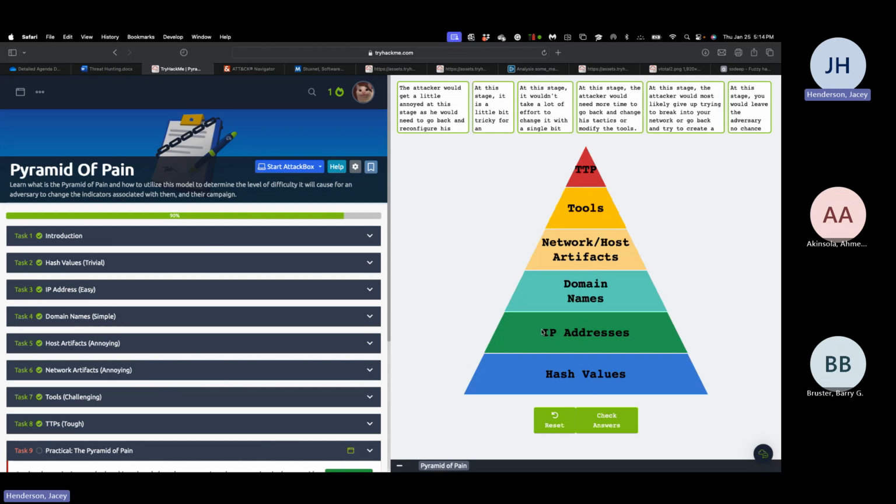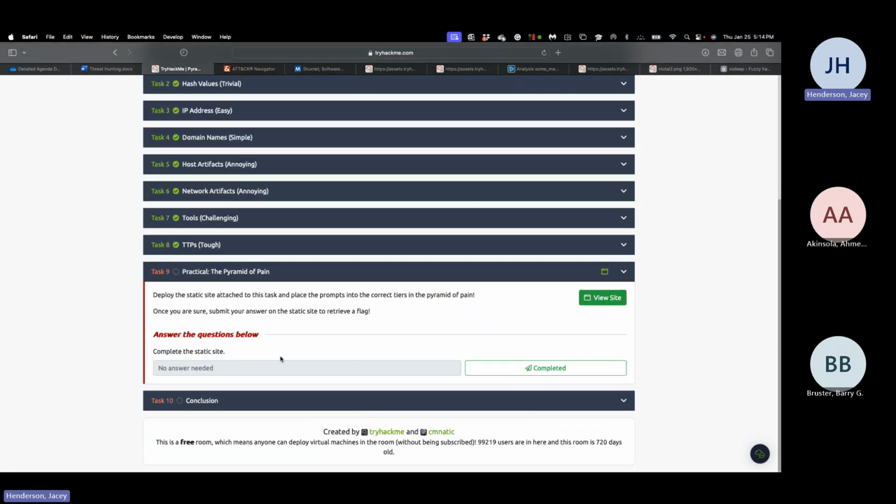Which is why, if you go back to the TryHackMe thing here, complete the static site, no answer needed, even though it says once you are sure, submit your answer on the static site to retrieve a flag. You don't need a flag. You just hit good and you're good. Of course, it is a good exercise to go back and cover everything that we've talked about so far.